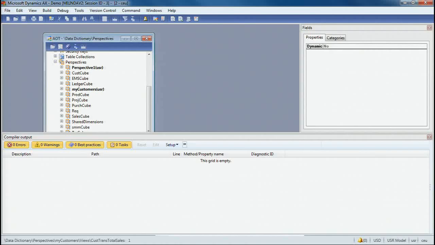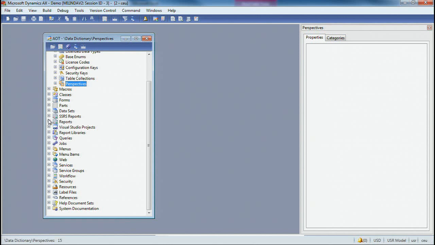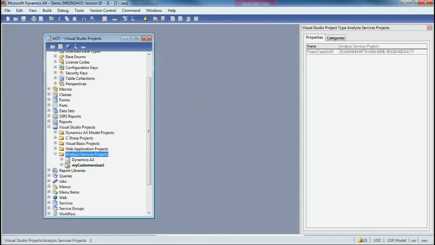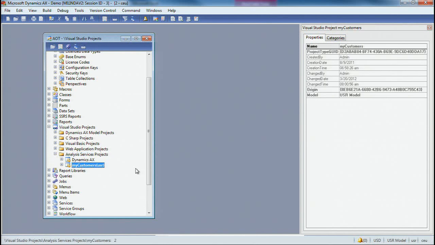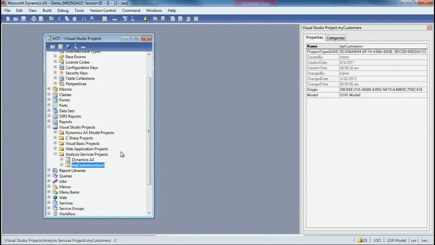Now if you go back to the AOT, remember we saved our project into the AOT. You will see that the project is saved in the AOT. What you can actually do is right-click and say Edit, and it will launch that project in Visual Studio, in BI Development Studio. So it's launching here. Let me bring it back.